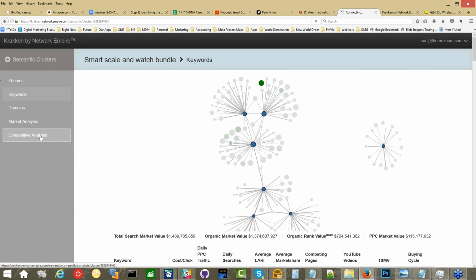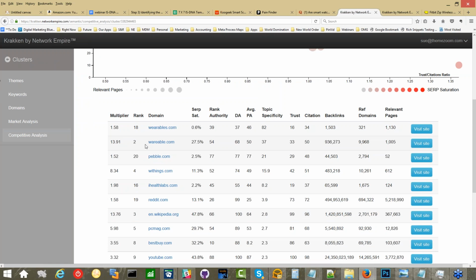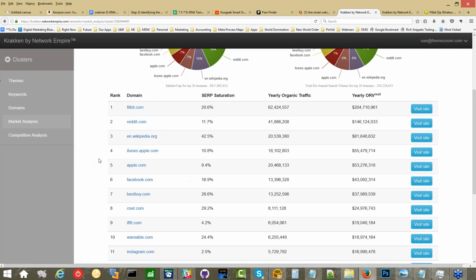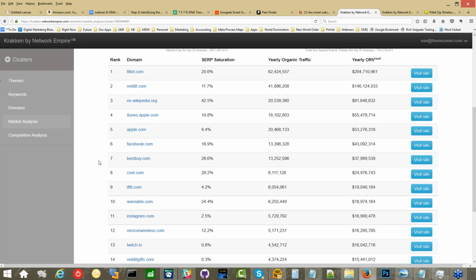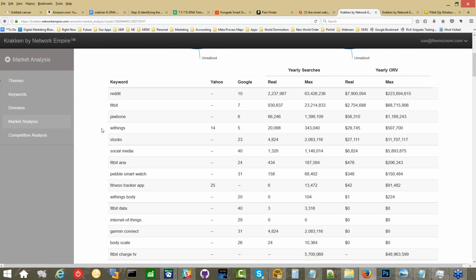The second thing is when I come in here to competitive analysis or market analysis, either one of them, if I've got somebody in here that's just totally not right. Oh, If This Then That. Did we look at them? I don't think we did. So let's look at If This Then That. So we've got Reddit, we've got Fitbit, Jawbone.